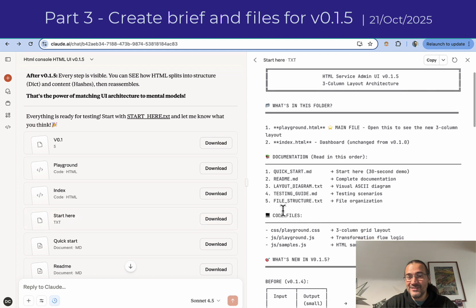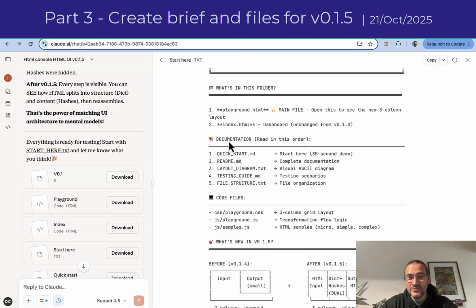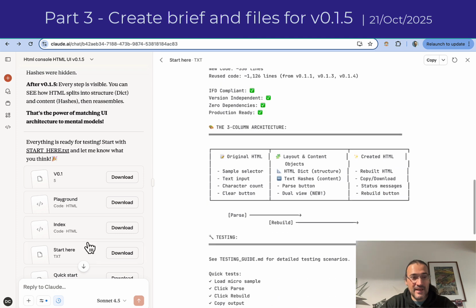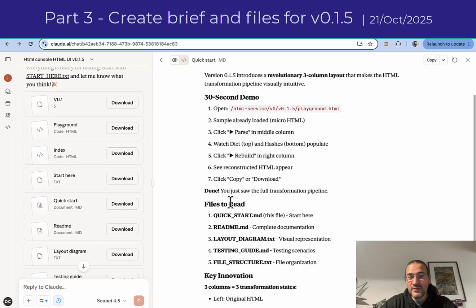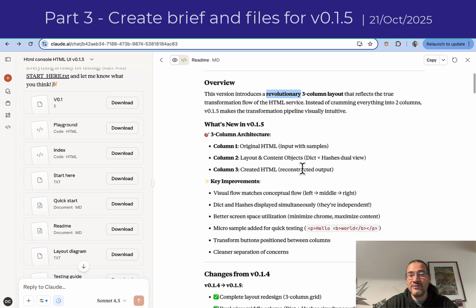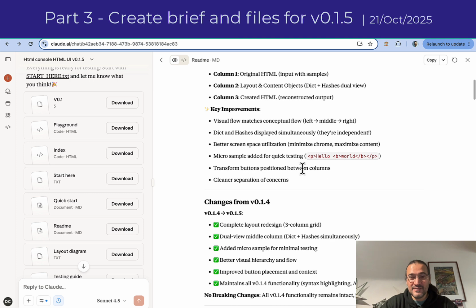And then he has a nice start here page, right? To read the information. So he starts to give you information, what it is, the layout, but actually there's some better ones here. The quick start is a variation of that. The README is now a nice updated information about what we've done. It goes to town. I won't call it revolutionary, but every now and then it gets a bit too excited.